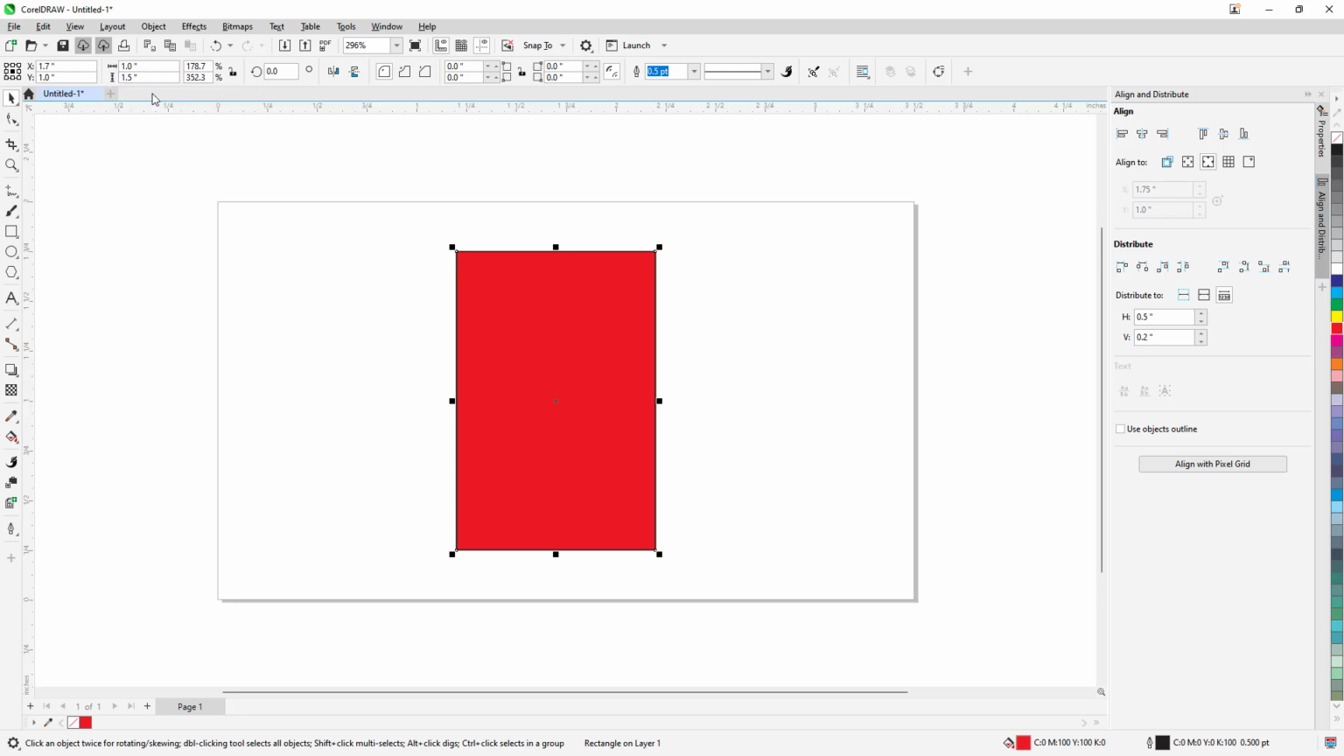And that is how you can change position and resize the objects that you have inside of Corel Draw by using mathematical symbols and values as you like to make it perfect.